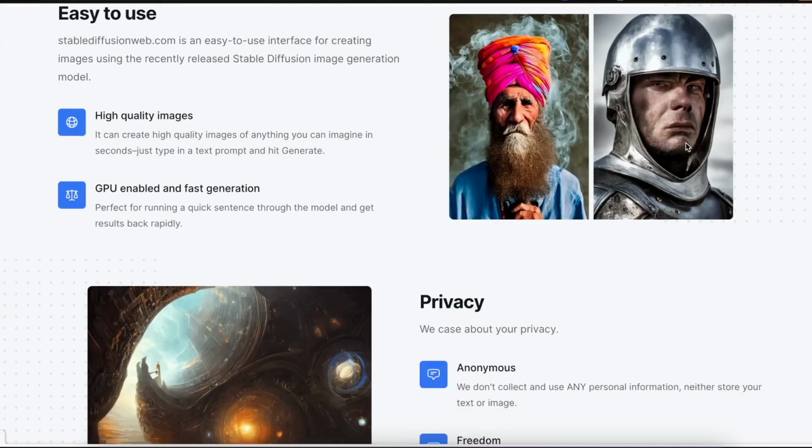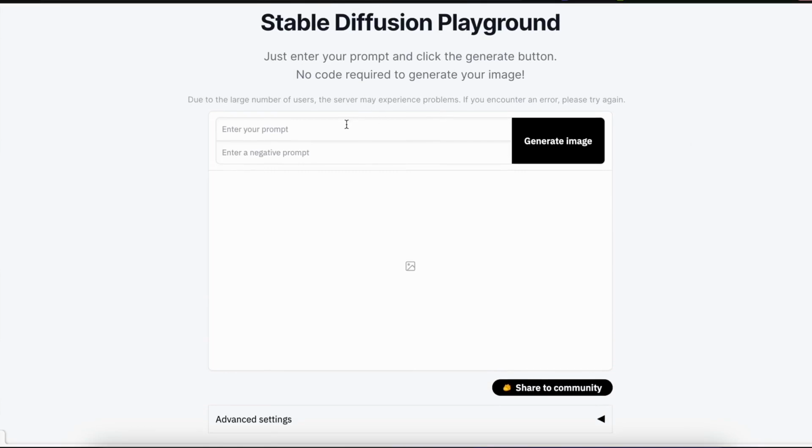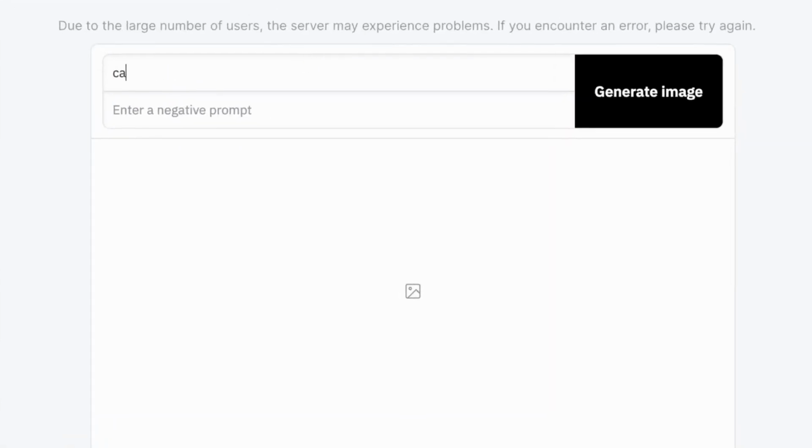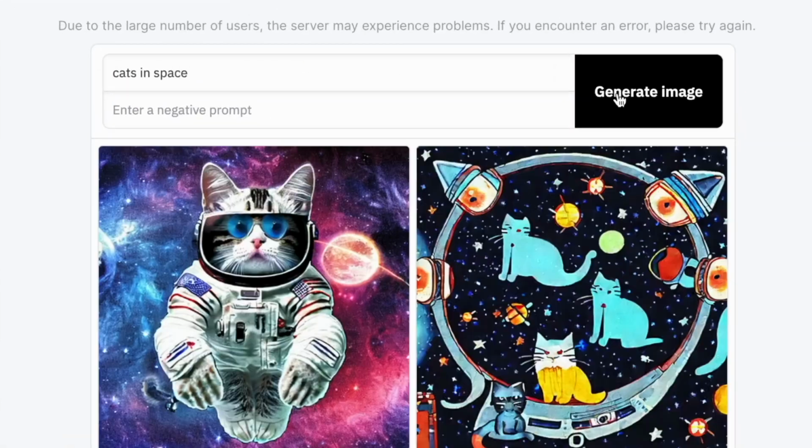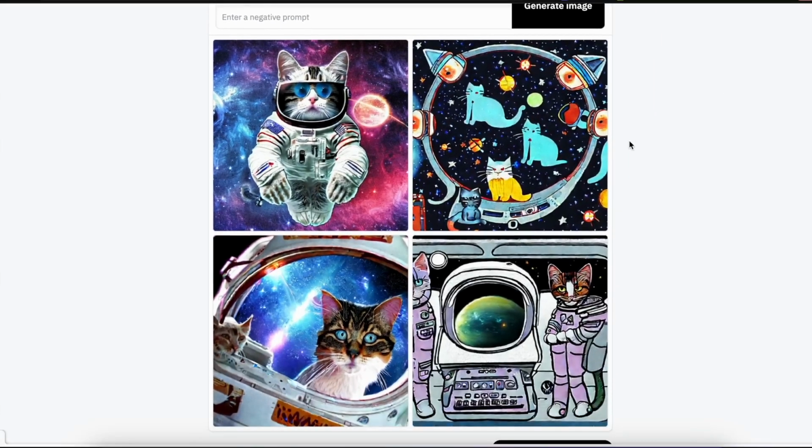If you go to their website here and then scroll down, you'll see the prompt box. Let's go ahead and give it a test and see what comes out. As you can see, it's incredible in what it returns. It's pretty hilarious, and the world's the limit with these prompts.